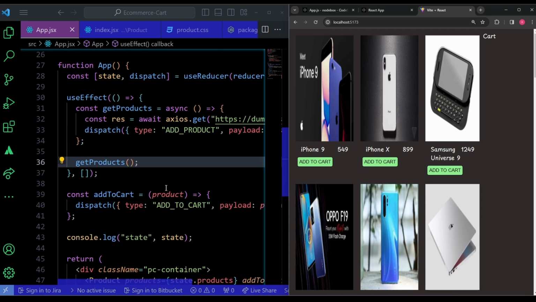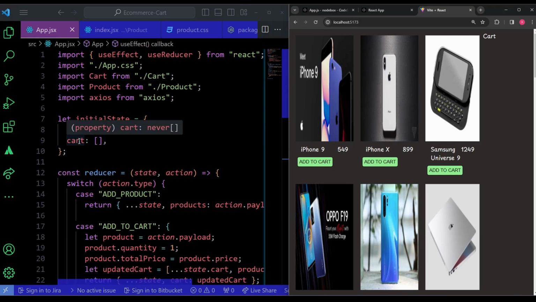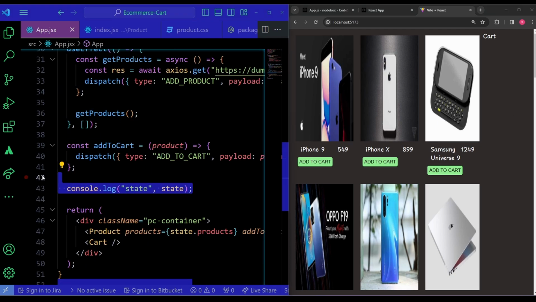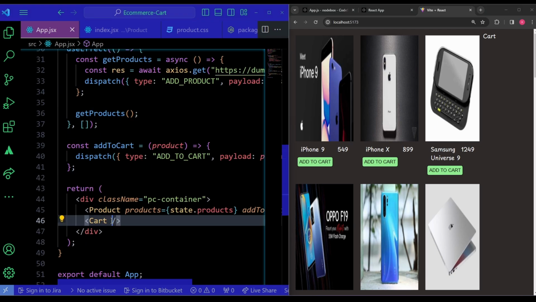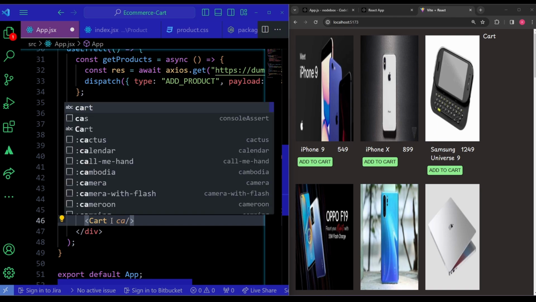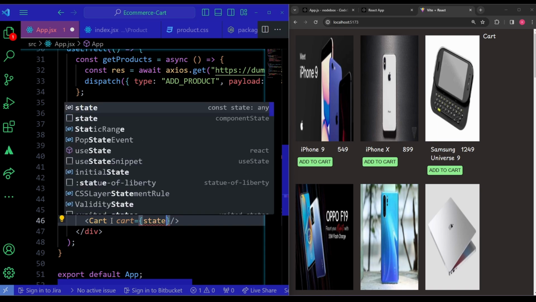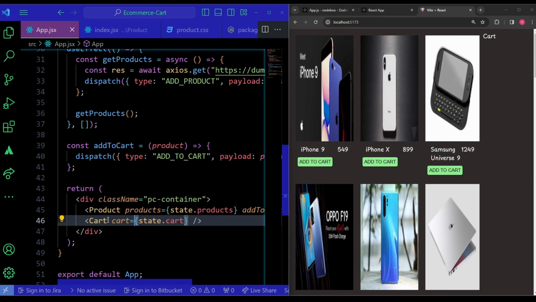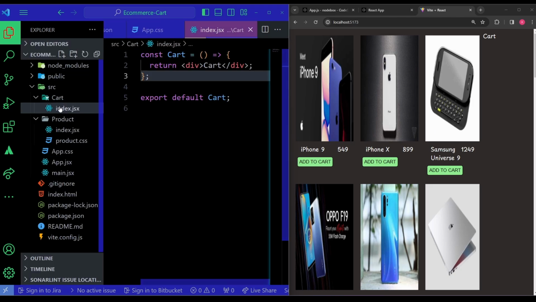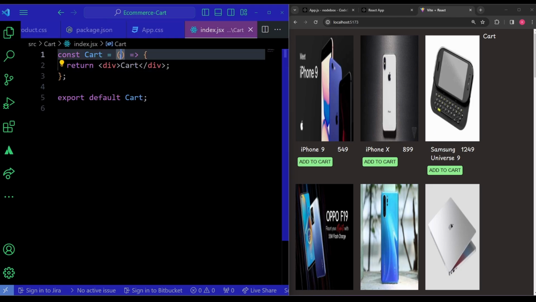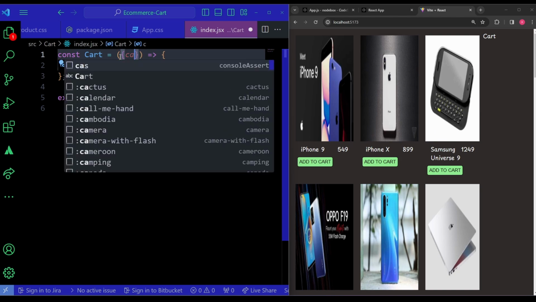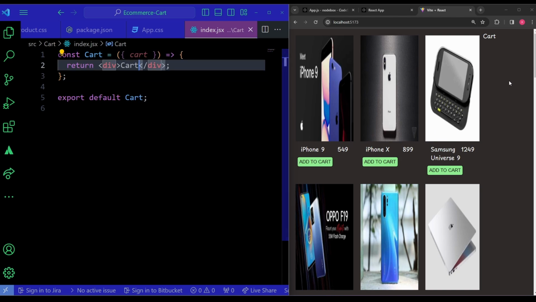Now all we need to do is display it over here. We need to display whatever is there in the cart state right over here in the cart section. So I'll remove this console log from here. Then to the cart component, I'll actually pass a prop named cart, and this will contain nothing but the state.cart. Alright, then I'll go to my cart component, so right over here, and then here I'm going to first destructure the cart prop, which is going to contain the items added in the cart.